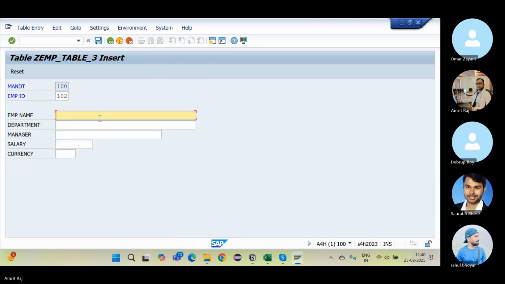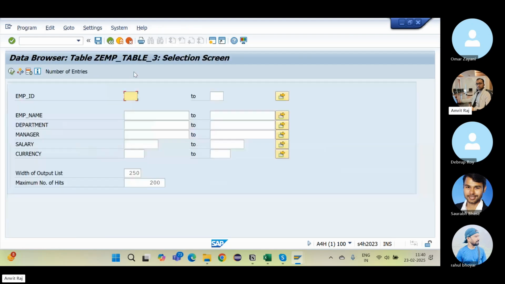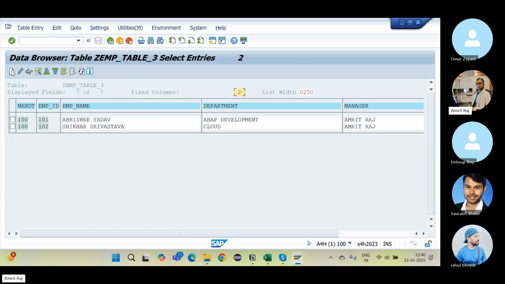102, some other name, let's say cloud, one salary here and some currency, euro. So save it. This one has also been created. So this is how we create our records from SE11: Utilities, Table Content, and Create Entry.